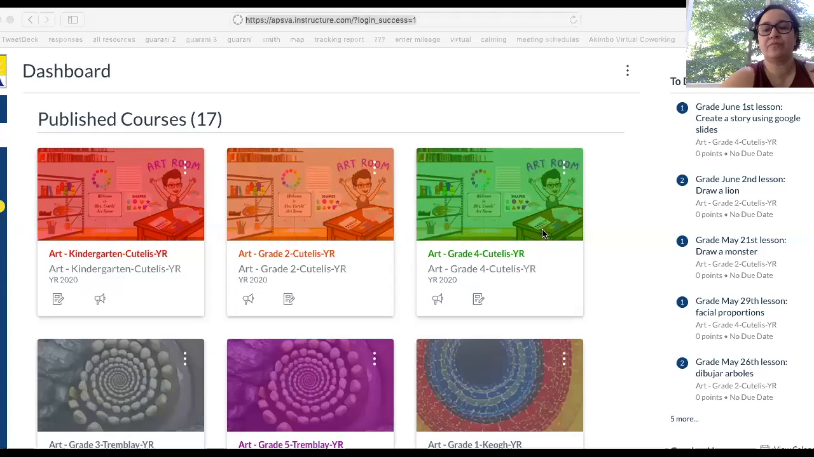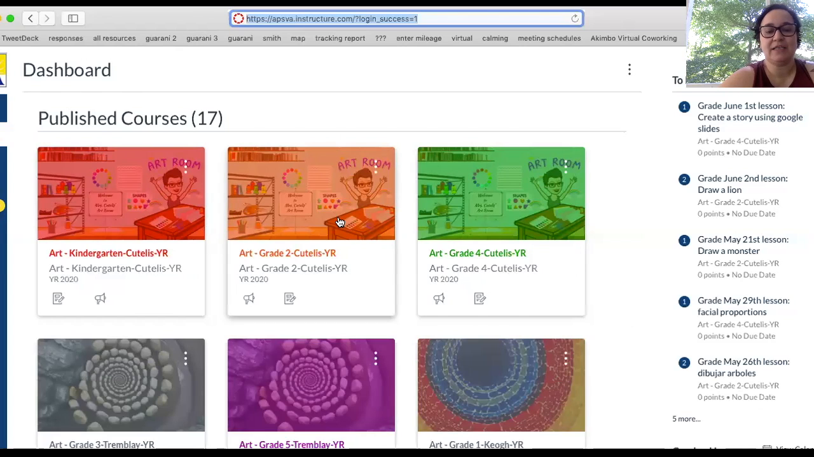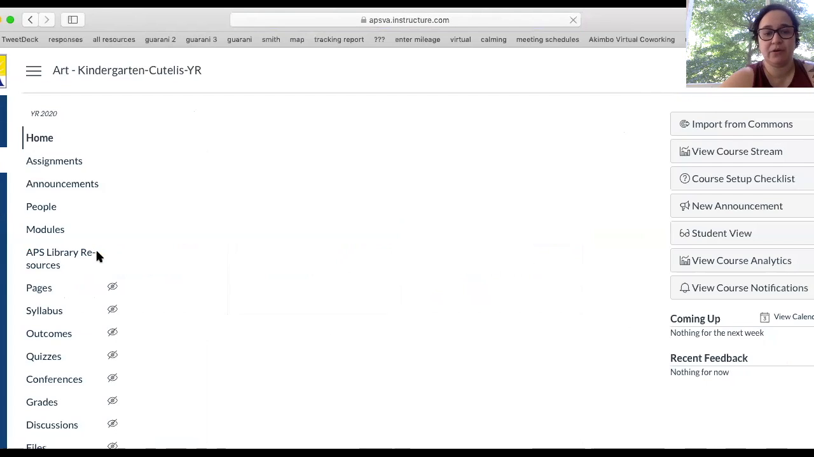First, I'm going to share my screen on my dashboard. Let's see. So here we are in my dashboard, and I want to organize my files on my courses. Now, the files are separately in each course. So I have 3 courses, and the way that you organize the files is individually per course.